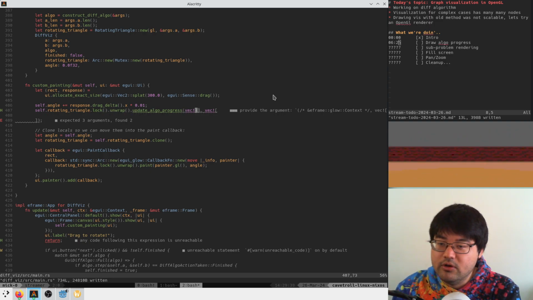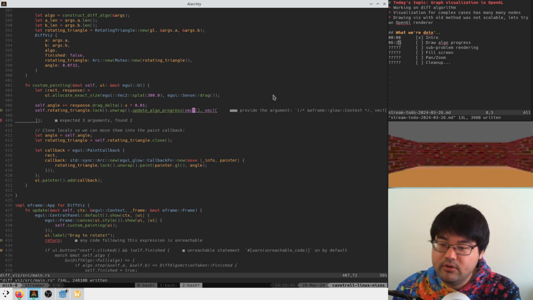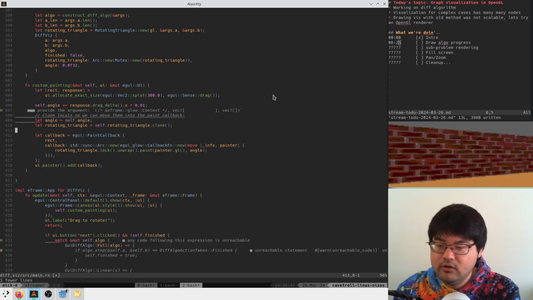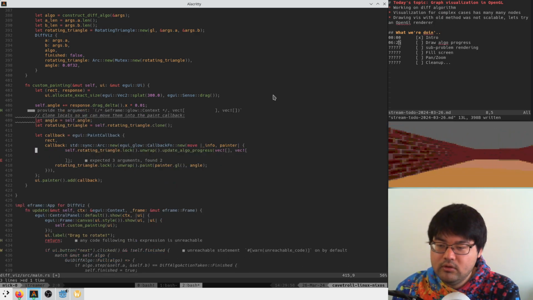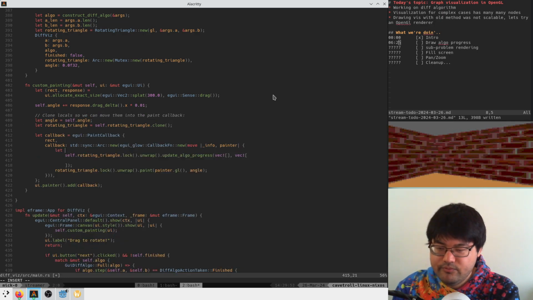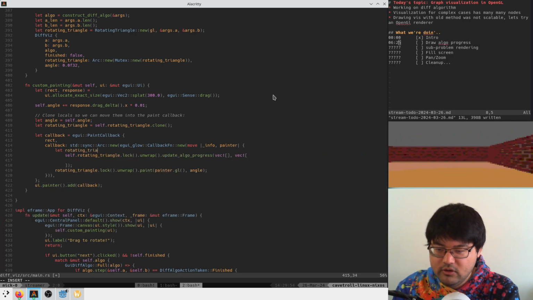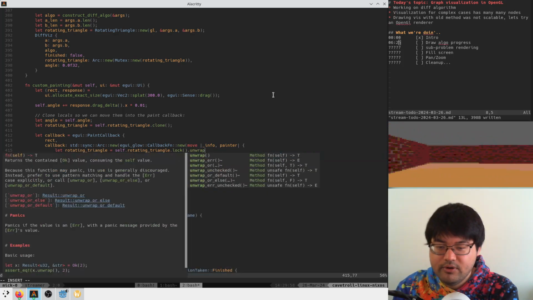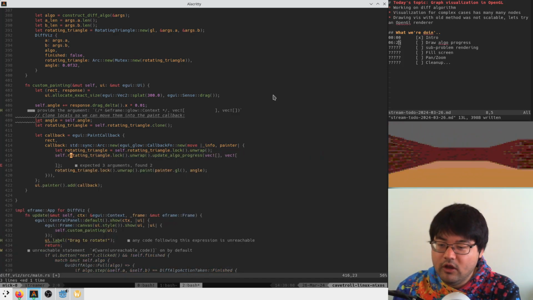These also need the glow context, so I don't know where that comes from. I guess we have to do it in here. So here we'll say let rotating triangle is equal to self rotating triangle lock unwrap. And then we can not lock it twice here.